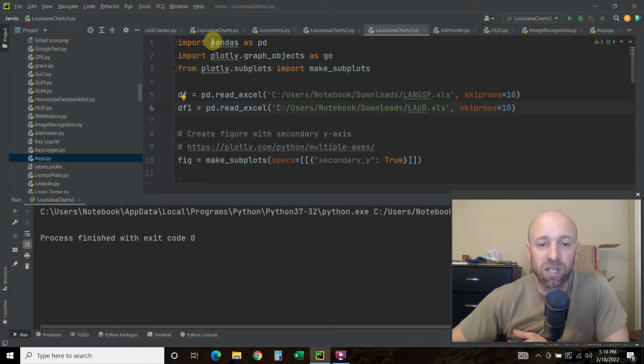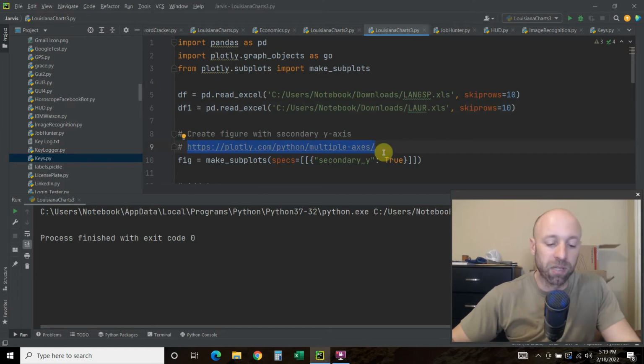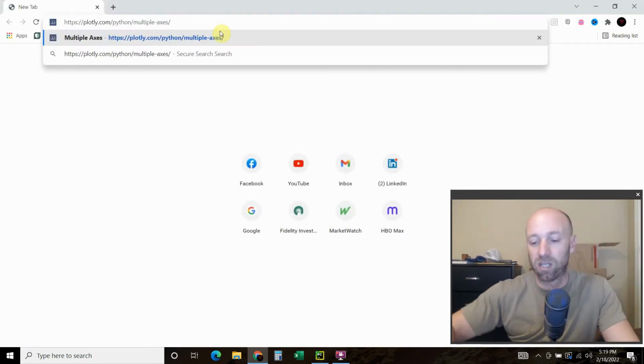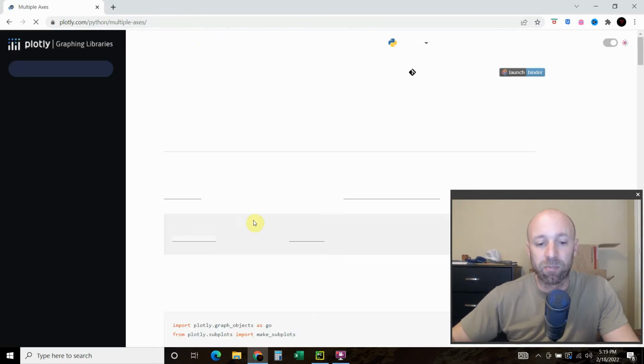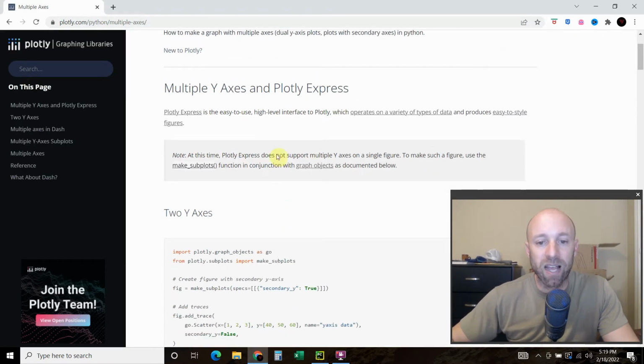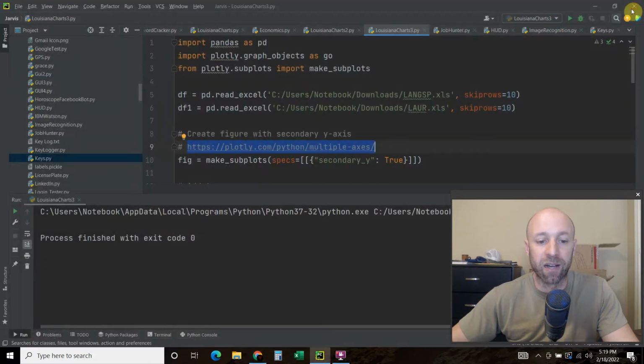So what we're going to do is import pandas as pd. We're going to use a go.Scatter graph, so we're going to import plotly.graph_objects as go for graph objects. And then from plotly.subplots, import make_subplots. The reason we have to do subplots, which I haven't done in any videos, is because Plotly does not support multiple y-axes on a single figure, right? I'm in the documentation now: to make such a figure, we'll have to use make_subplots. All right, so that's what we're doing now.